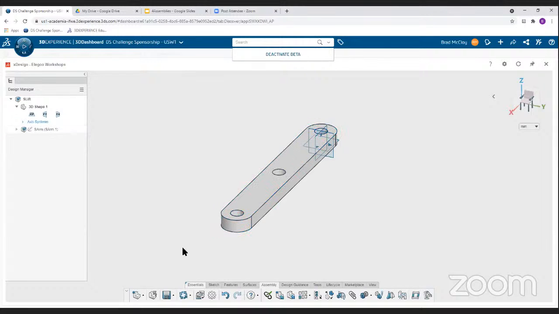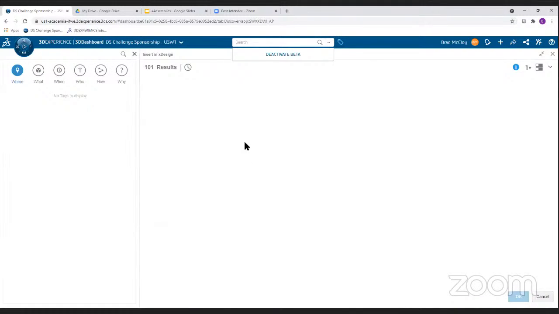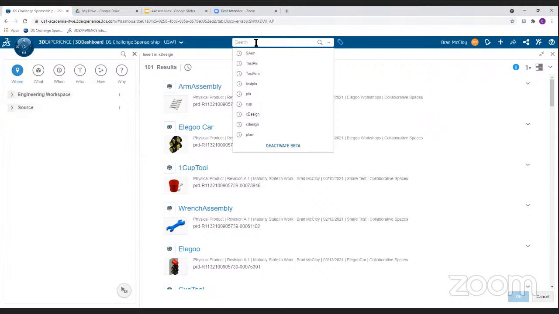Okay, so we've got our arm. Now let's insert our pin. The same kind of way, we can go back to this dialog. We can insert as many components as we want into this new document. So we'll do S pin, we'll search for that.